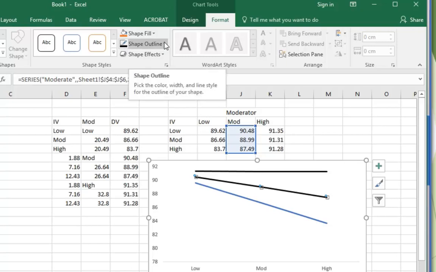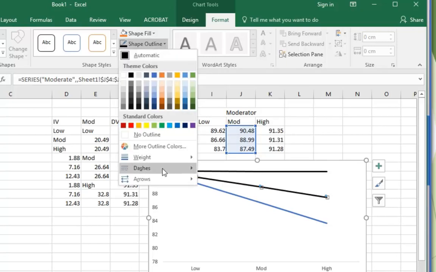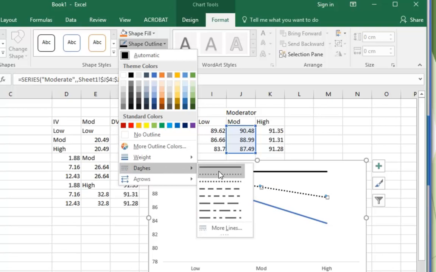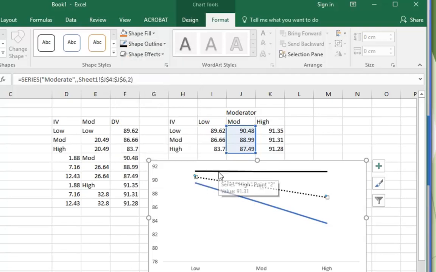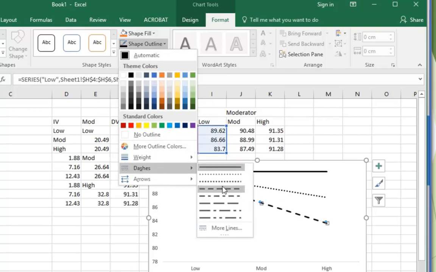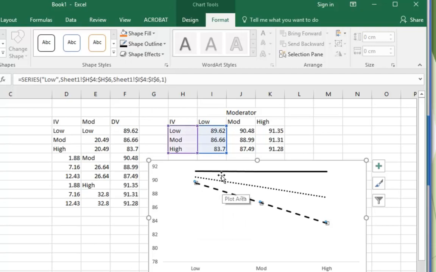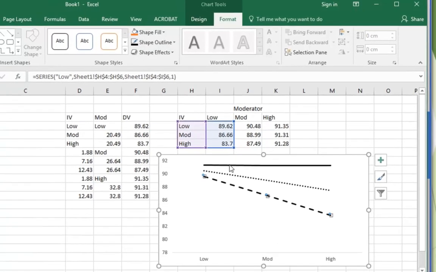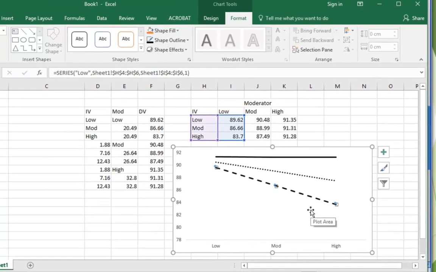Don't want that. If I click Shape Outline, I can go down here to dashes. And let's make this one dots. And then the third one, again, I'll make it black. And again, Shape Outline, down to dashes. I'm going to go this time not dots, but dashes. So solid line, dotted line, dashed line. Nice and easy to distinguish, even if it's printed in black and white.